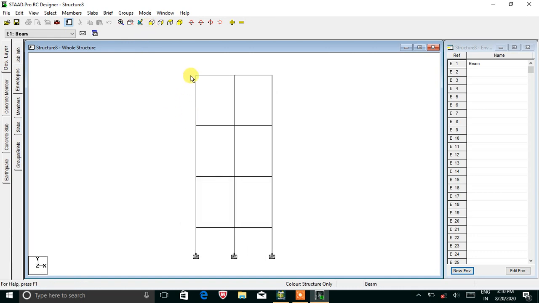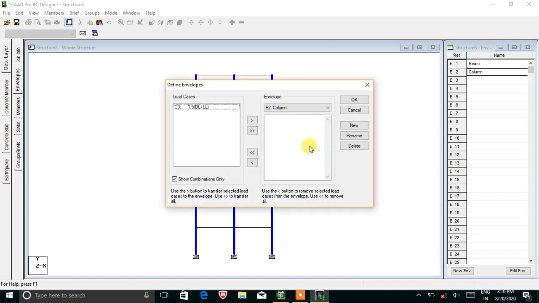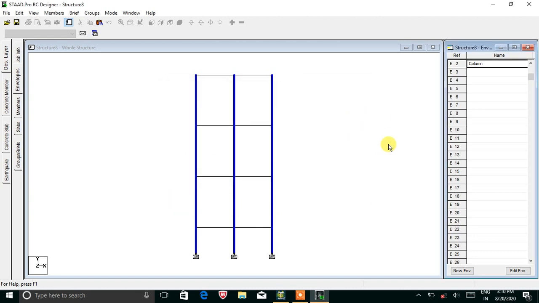Again I'm selecting here the front view, creating the second envelope of column. Whatever the first envelope created, that will appear over here. Okay, now the next second for the column. Okay, so again all the loads. Okay, so that second envelope appears over here.